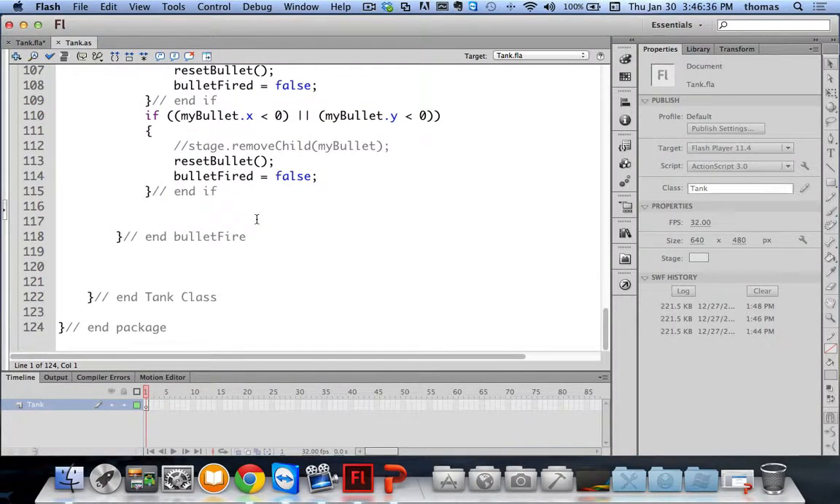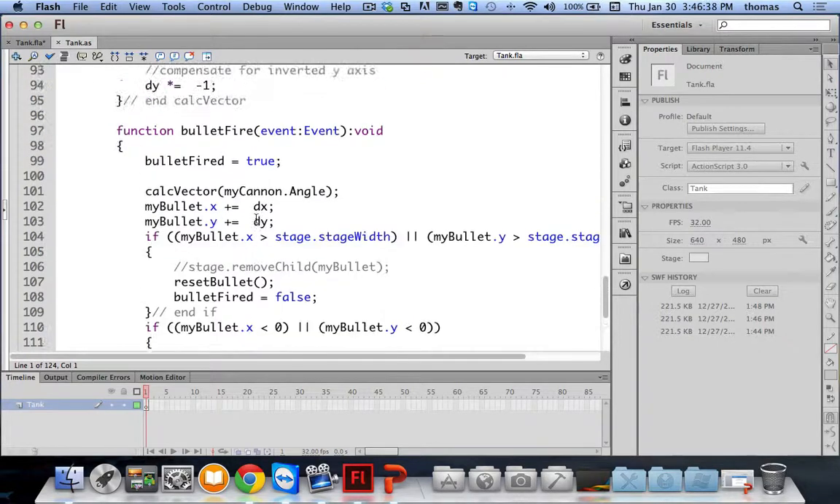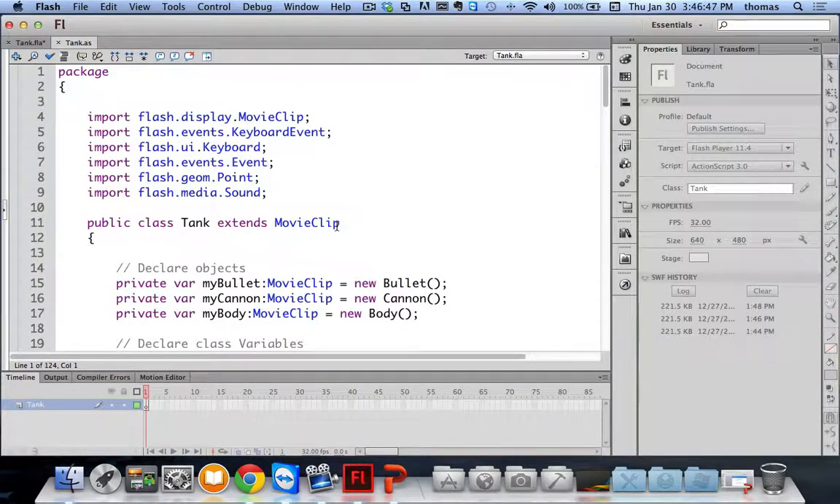Now, there could have been different ways I did this, and by doing this, I learned a little bit more about Actionscript. But I encourage you guys to do this for yourself. Try and make a little tank or some kind of object that moves across the stage. Okay, let's see how this thing works.